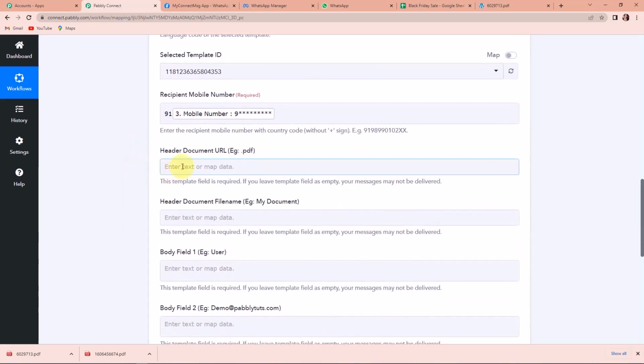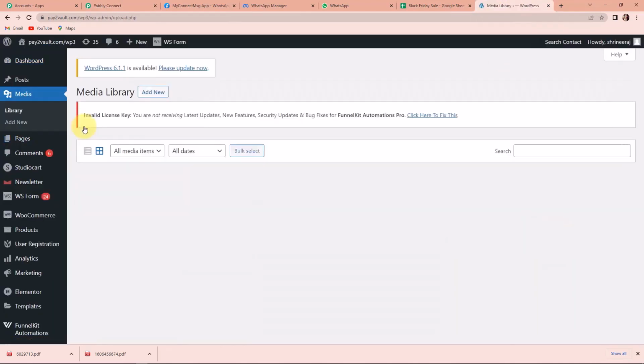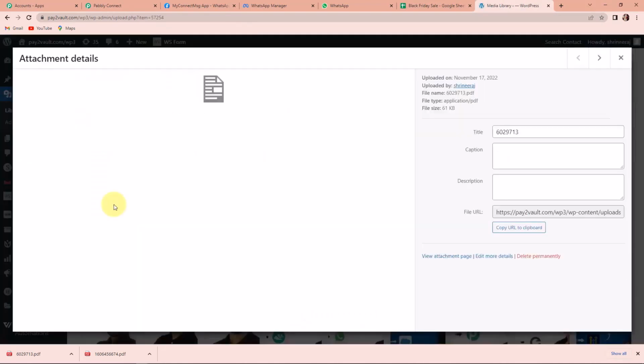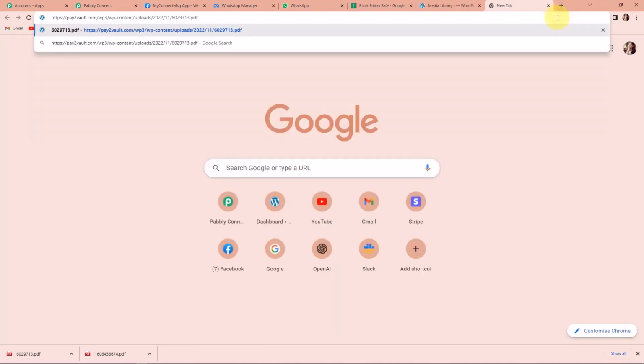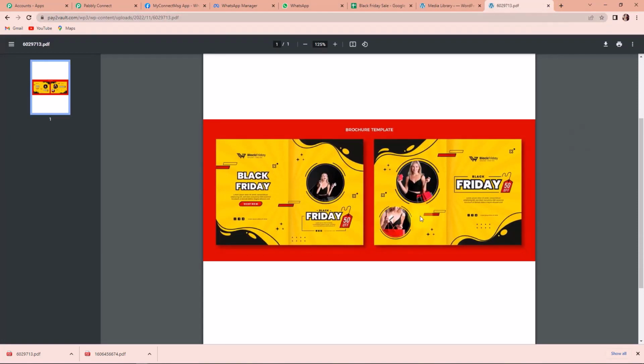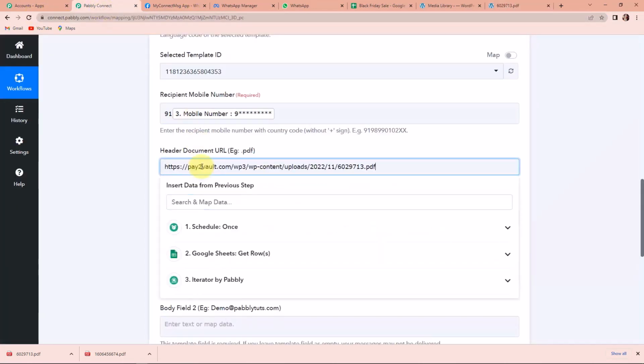As I take you down here, I have to select the document URL that I wish to add as a header. So I'm going to go to my WordPress account. Here, let's go to media, library. Then as I take you down, this is the file. I'm going to copy the URL, open this in a new tab to show you the file. And this is the file that I wish to add as a brochure, right? So I'm going to copy this, go back to Pabbly Connect and paste this over here.